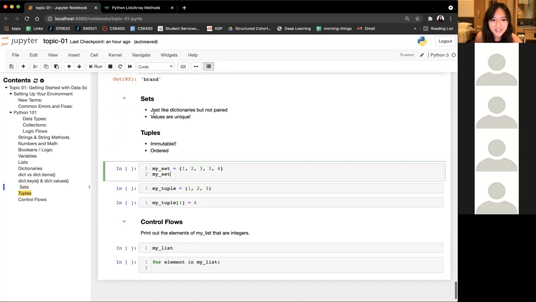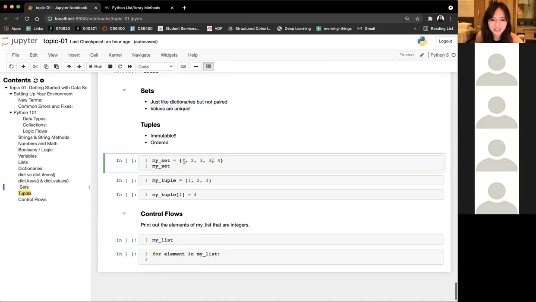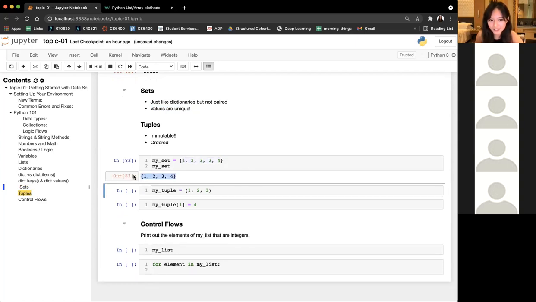So a set is actually very, very similar to a dictionary in which it is not ordered as well. The thing that's unique about sets is that the values are unique too. So let's say I create this set of 1, 2, 3, 3, 4. The set will automatically get rid of the duplicate 3. That's actually something that's unique to dictionaries as well. You cannot have a dictionary with 2 of the same keys. If you try to do that, it'll actually overwrite the first of it.